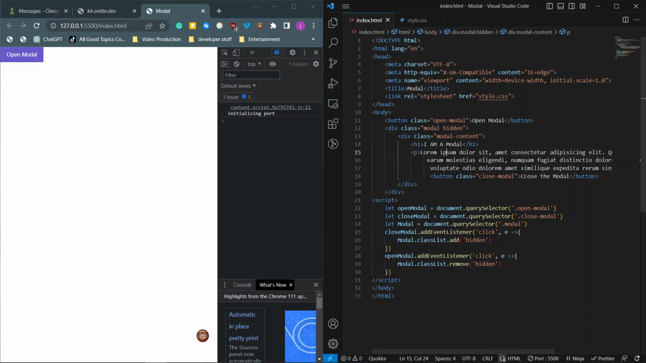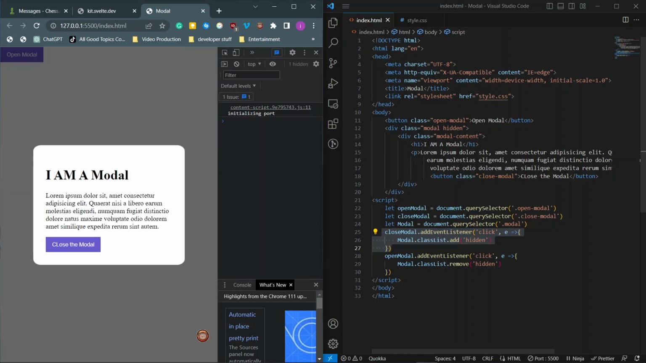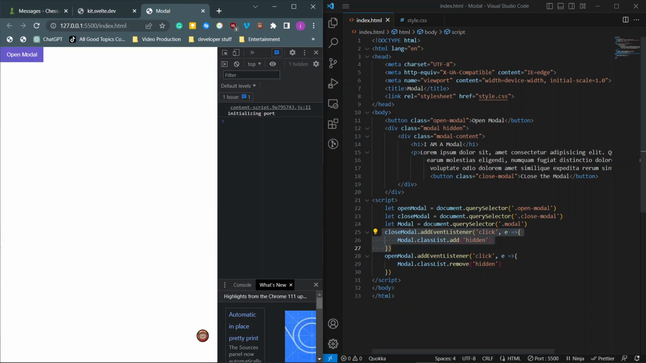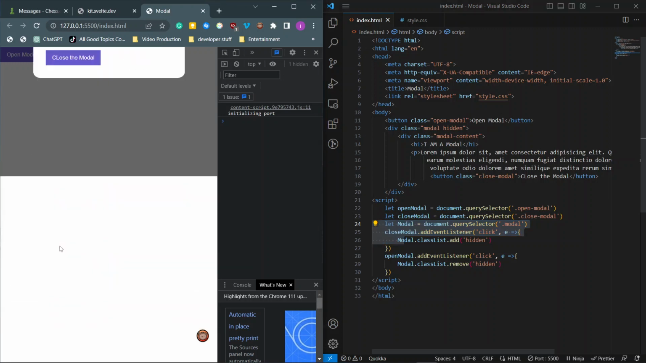So just a quick recap. By default the modal is not showing because of the hidden class, right? So what open modal does is that it removes that hidden class. Now it's showing. Close modal adds the hidden class, and now it's not showing.